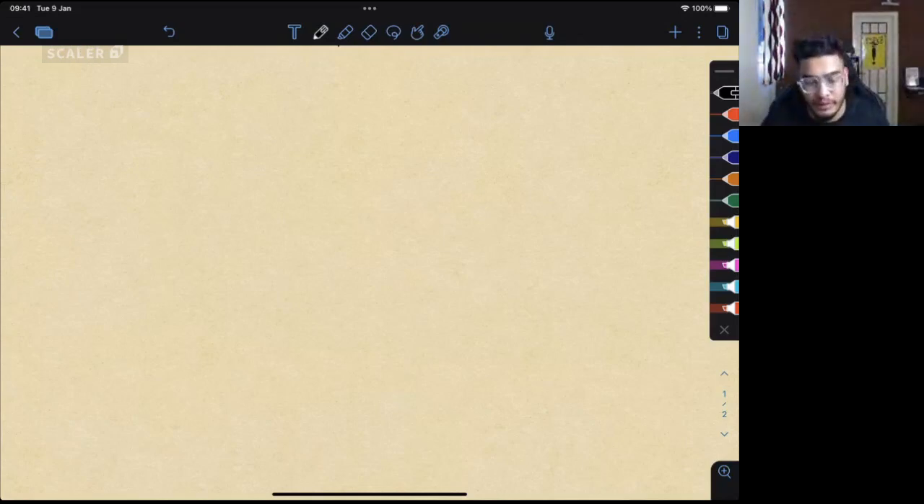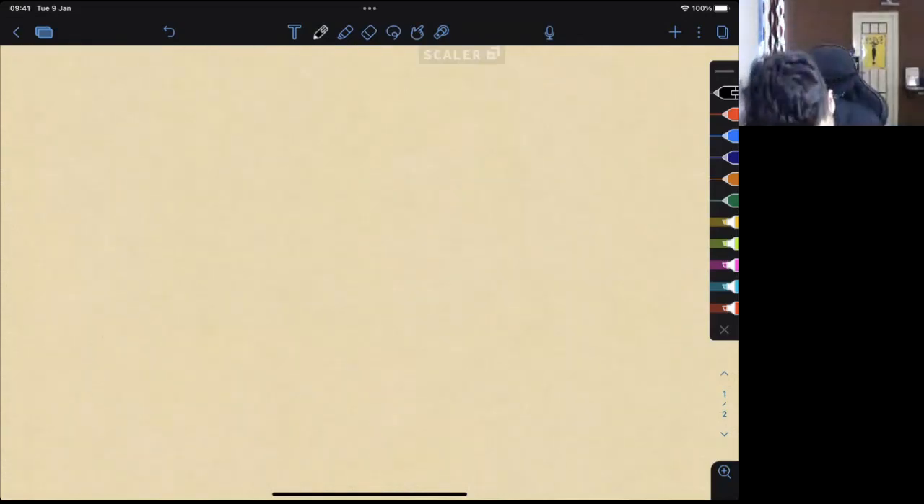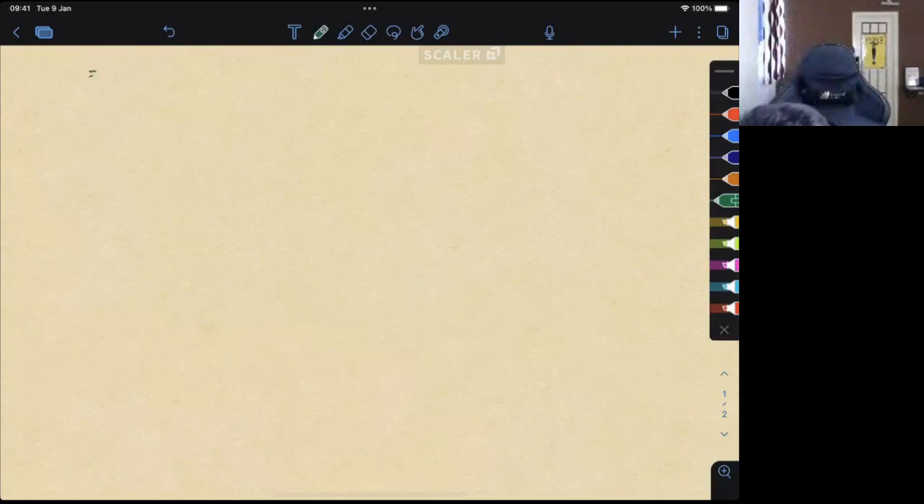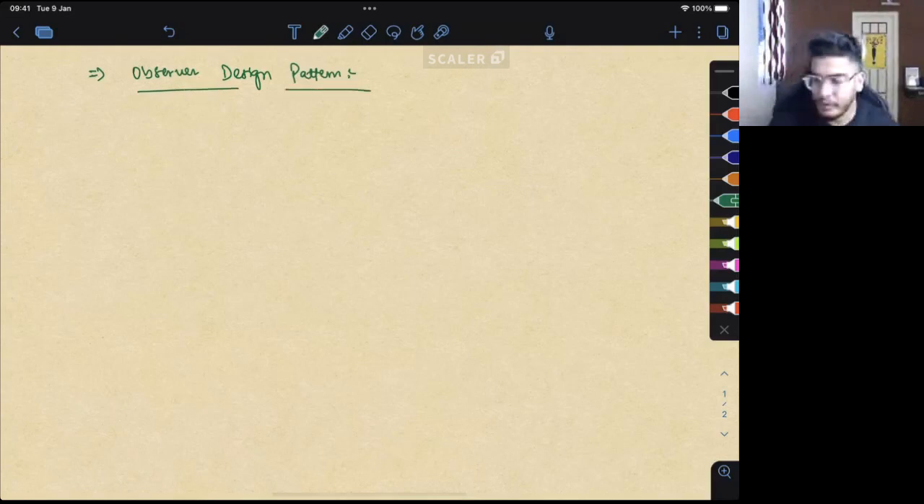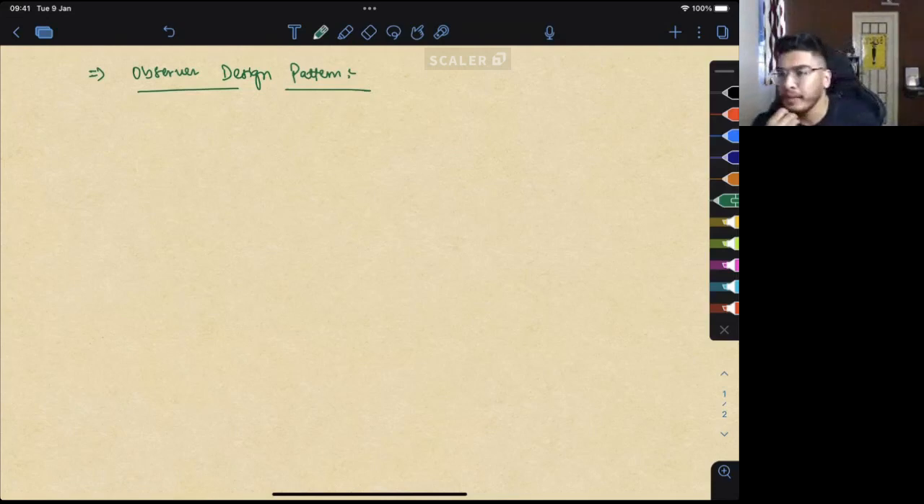So what is the observer design pattern? How many of you have heard about the observer design pattern before? Yes, no, I'm getting a mixed answer here. Okay.